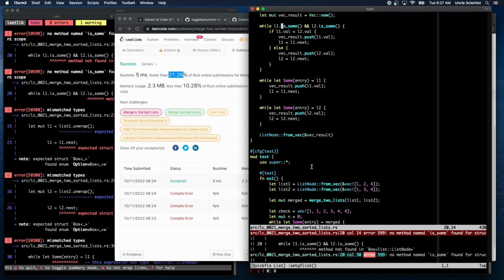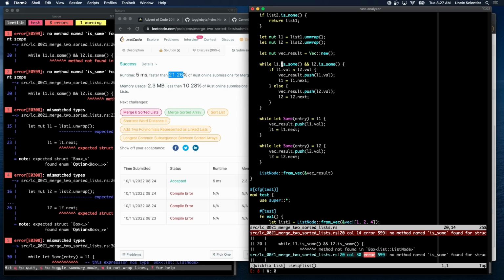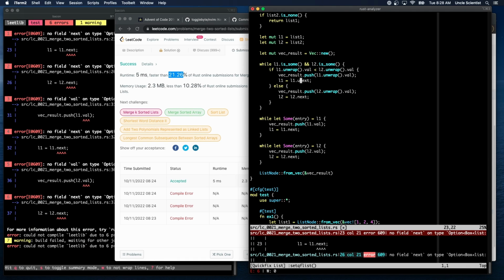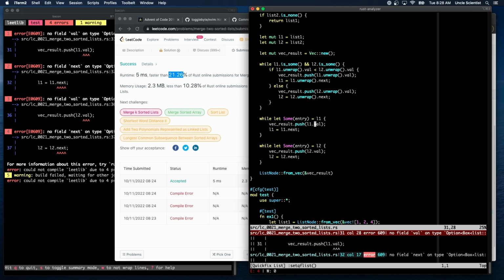Okay, let's see if that compiles. It does not. Method not found in Box ListNode. Oh, right, because these are no longer options. We don't want them to do this. And now we have to unwrap the val. All right, well, it's getting a little complicated, but... And then we're going to need to do as refs in there. Okay, so that all worked.